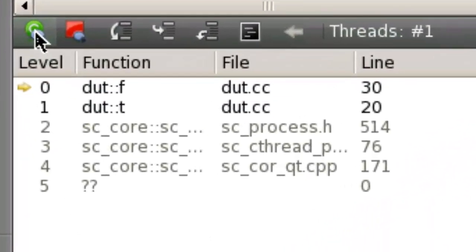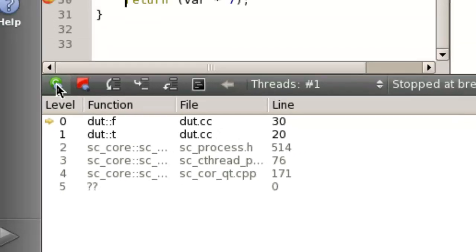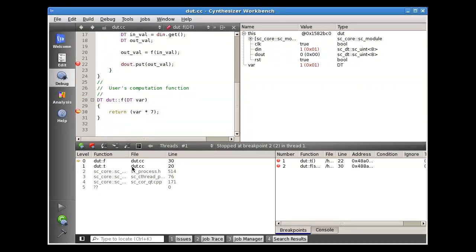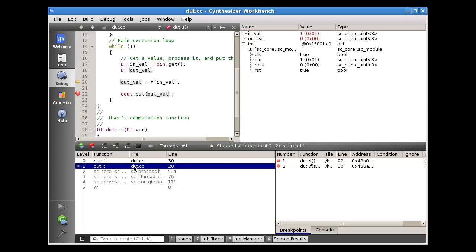This is at line 30 in dut.cc, and you can see this was called from line 20 in dut.cc by looking at the stack trace. Now we can go to any position in the stack trace simply by double-clicking on a line of code, and the whole context will change. So we'll see the variables that are in scope at that point and their values. We can go back to the other as well.